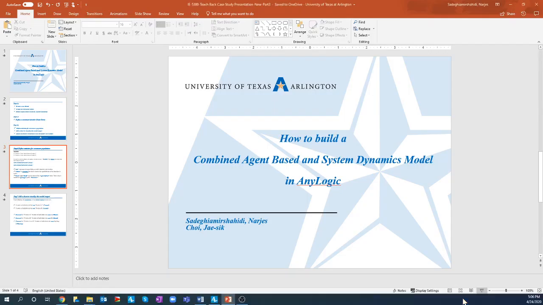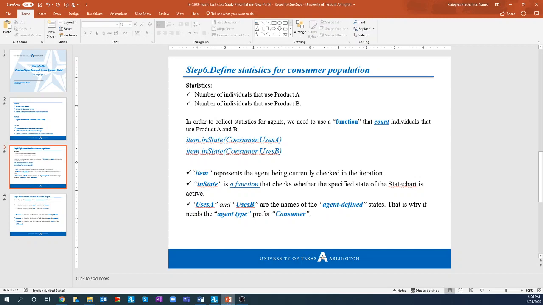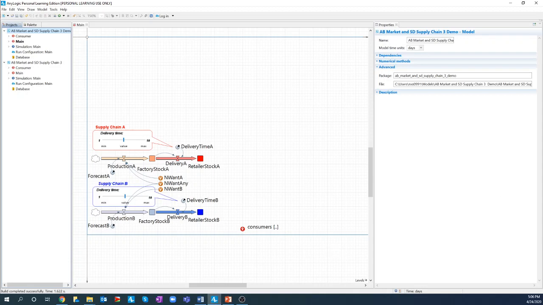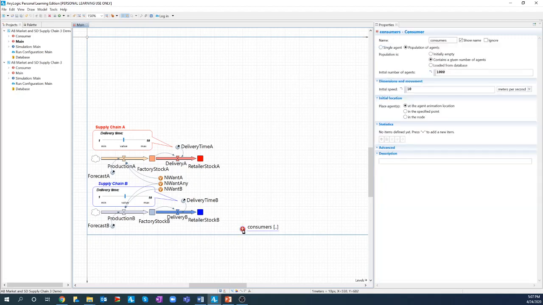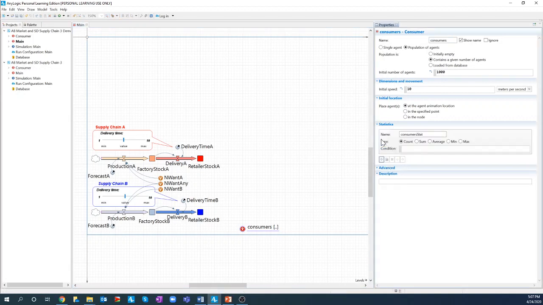So now let's go to the model together and define the statistics for consumer population. Okay, in order to do that, at first we need to go to the main canvas. And we are going to select the consumer population, and adjust its properties here. In the statistics section, we're going to click the add button.